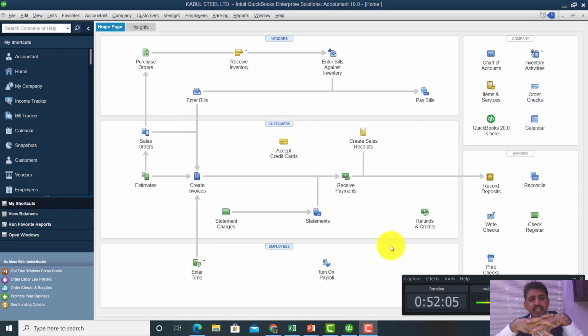These are called customization or designing of our QuickBooks software. Whenever you design and develop software, QuickBooks software, according to your business needs and requirements, this is called what? Customization or designing of QuickBooks software.